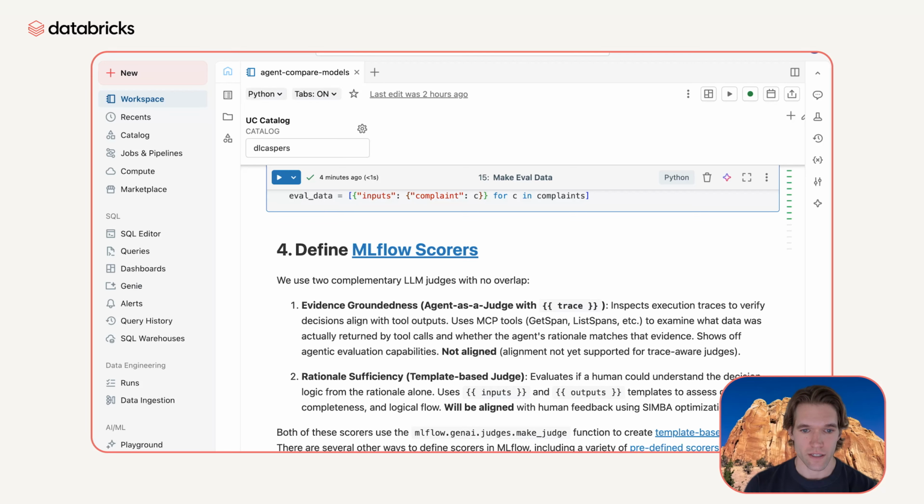Second of all, we'll be using a template-based judge to evaluate if a human could understand the decision logic based solely on the rationale. So this isn't measuring whether the rationale is correct or whether it uses data correctly. It's just asking if the final decision, which might be, for example, suggesting a $10 credit, is grounded in the rationale itself. This only uses inputs and outputs and doesn't use the rest of the trace.